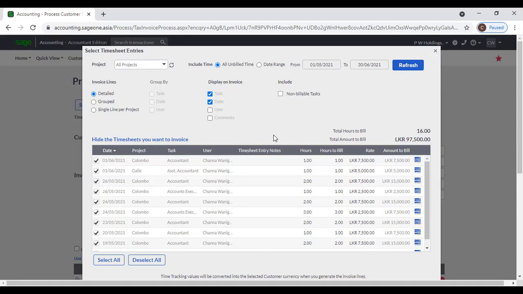Okay, you can enter timesheet for few projects, and you can enter different tasks. After that, you can check this option, invoice line detail. First one detail, second one group. You can group by task, date, or user wise, and also you can select single line per project. Like that, there are few options. You can check those options. Okay, from here also you can display on invoice that date.